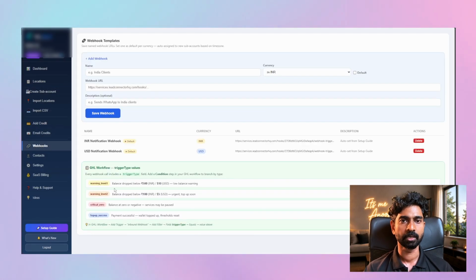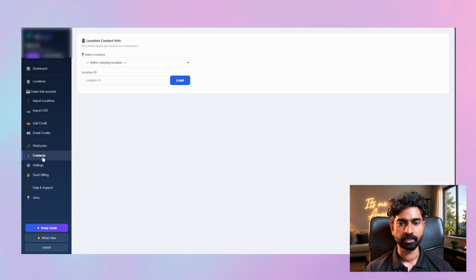After that, the section is webhook. If you want to add a webhook, you can just create it from here. It is available in the setup guide and in the webhook tab also. And after that, you can see the contact. This is the sub account owner contact details. If any sub account is missing the owner email and mobile number, then you can add that manually.